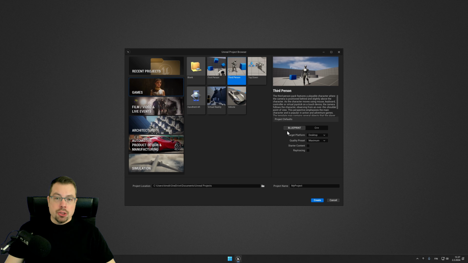Keep the selection on Blueprint. We are going to use visual coding, and you can later explore the possibilities of C++. Target platform can be desktop even if you plan on testing the project on mobile. Quality is also scalable, so you can leave it on maximum. Starter content has a lot of good examples, so you can select it for this project. Ray tracing can be toggled on later, so you can leave it off.